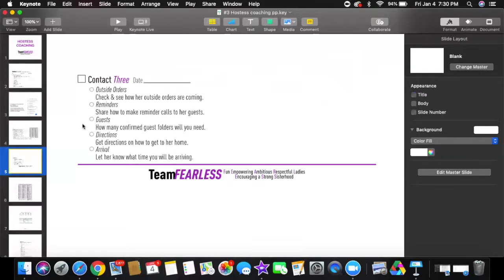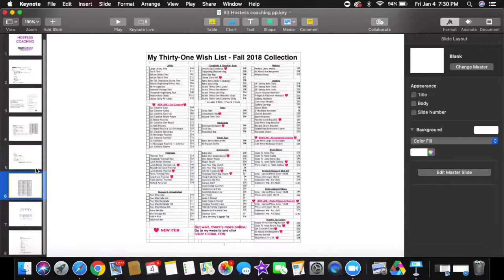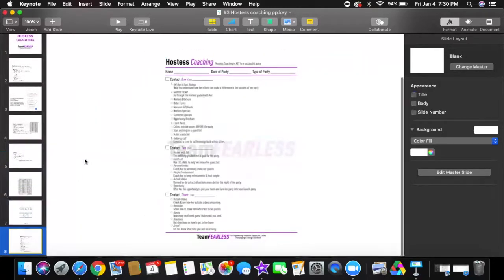You also want to confirm how many guests are going to be there so you can figure out how many guest folders you need. You want to get directions to her home, and you want to let her know what time you're going to be arriving, and you want to also discuss possibly where you're going to set up your pink glove checkout. So again, here are the forms, and they'll be uploaded as well. Your Frank list again, and then the Hostess Coaching form.